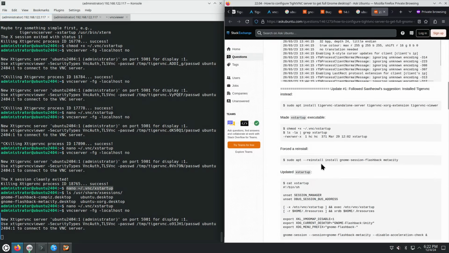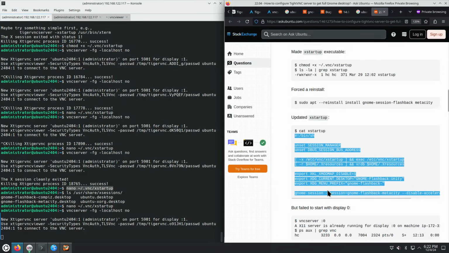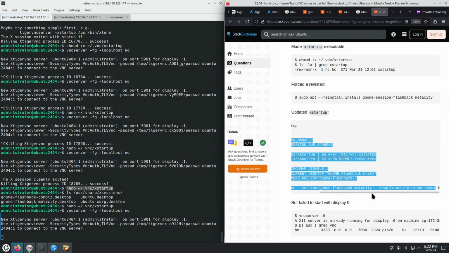And in here it says that I should install this guy, gnome-session-flashback, which I did. And then it says that ~/.vnc/xstartup content should be this thing without the ampersand. So you stop here. I just randomly found this content for the xstartup file. I pasted it and it just worked.